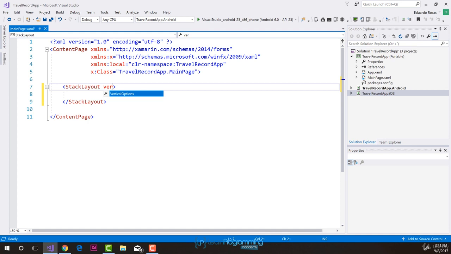Because we're now using a PCL, we now have something very useful that we didn't have before. And that is auto-completion right inside of XAML. Notice that as I start typing the name of one of the properties, I get auto-completion. So I can just click enter on my keyboard and now the vertical options property is filled out. What's even better is that I also have this list of values that I can assign to the vertical options property. In this case, I want to select the first one, which is center.